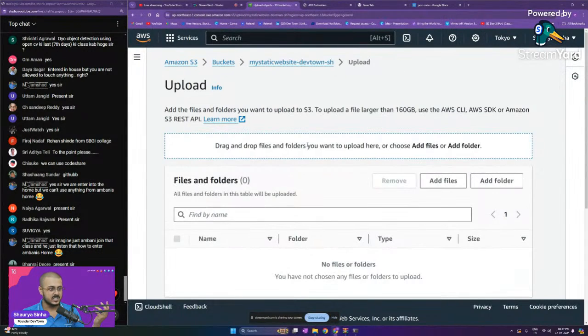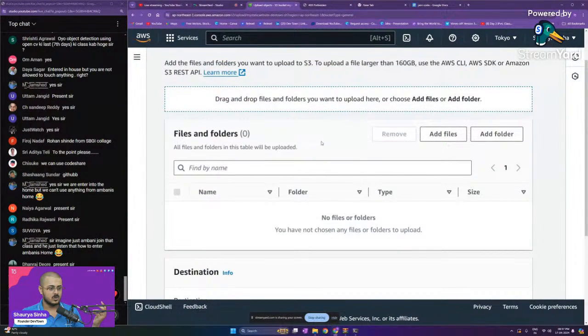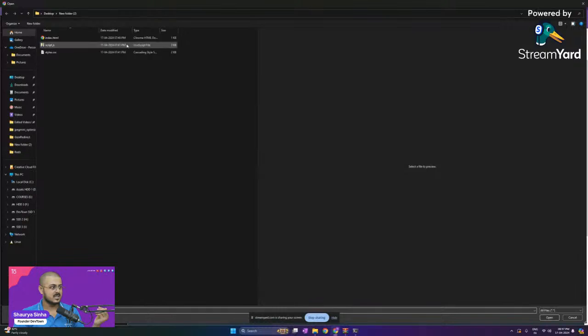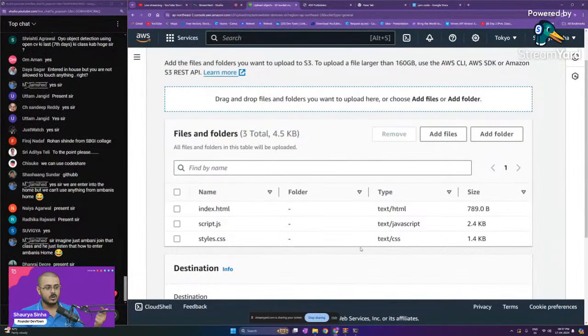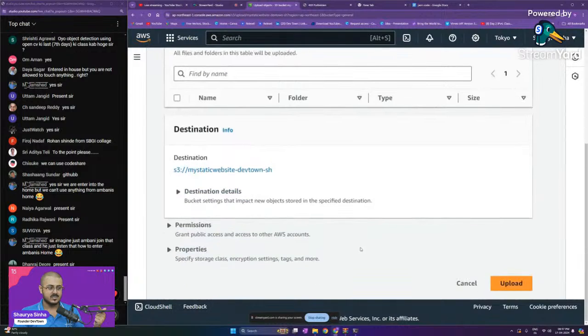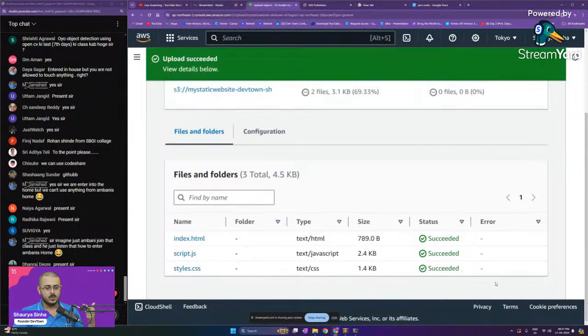I'm going to upload these files right over here, guys. So right over here, add files. I'm going to select all the 3 files and open. That will upload all the 3 files right over there. I have to just click on this upload button as well. So this will upload all the 3 files to our bucket. Now our bucket basically contains these 3 files: index.html, script.js, and style.css.